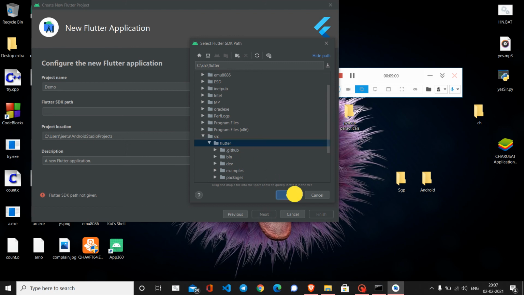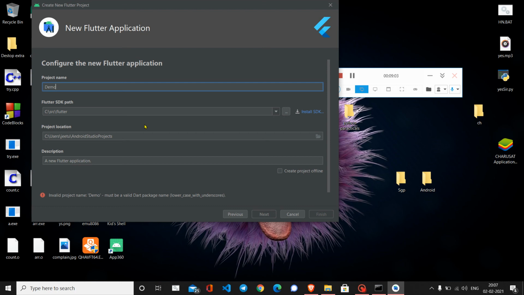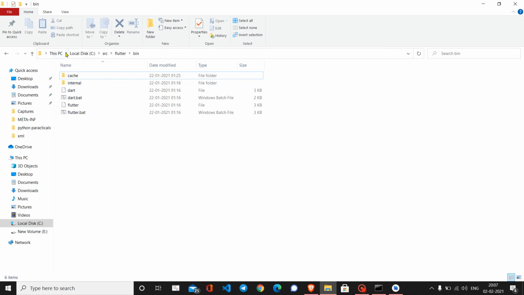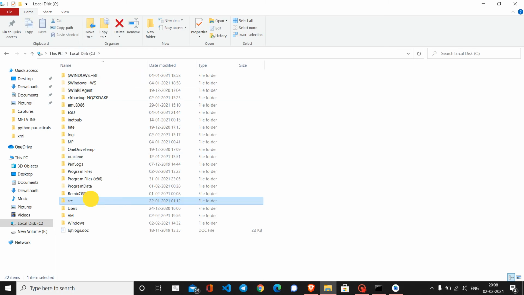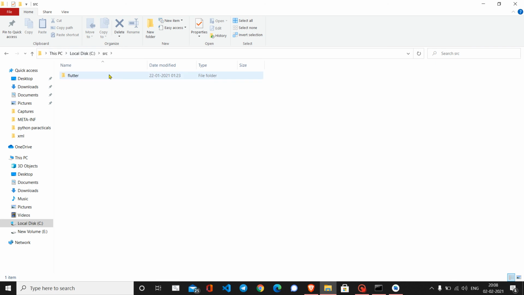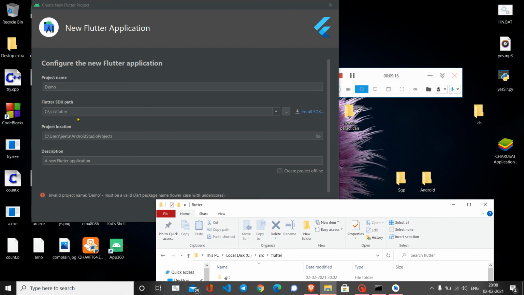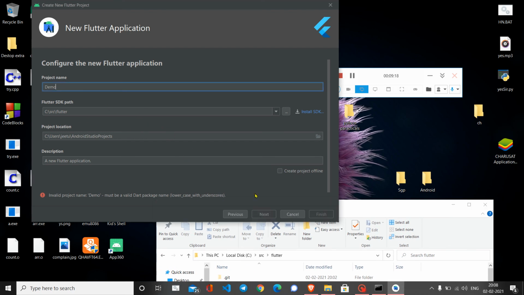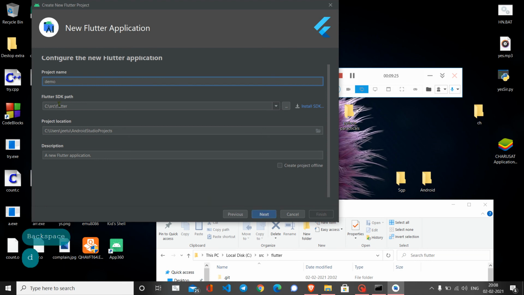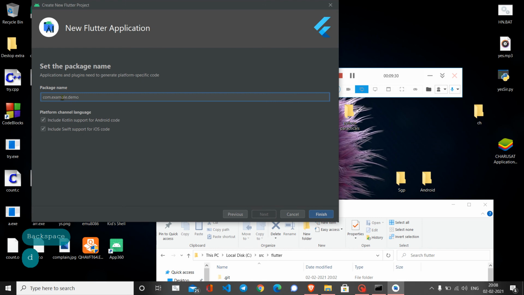If you are not getting this, I'll explain again: it is on my C drive, in my SRC folder, in the Flutter directory. So I have just selected the same directory over here, and it is saying invalid project name. I forgot, it might need to be lower case, so we'll go with a small d, and click on next. For now, let's keep the same package name, and let's hit finish over here.